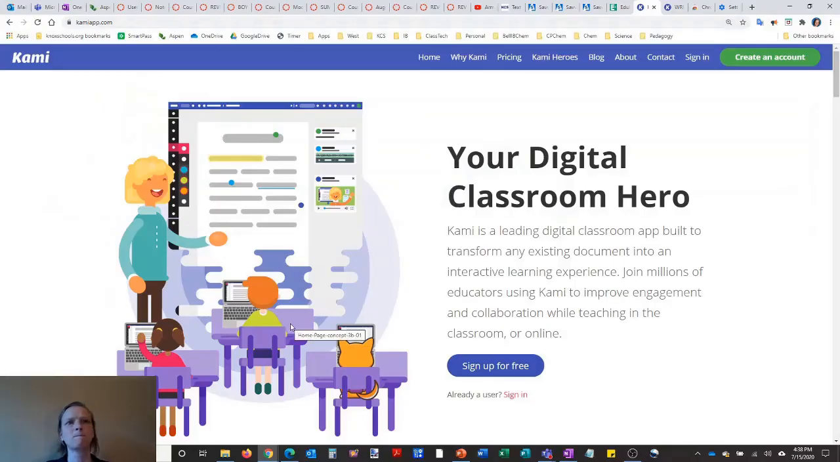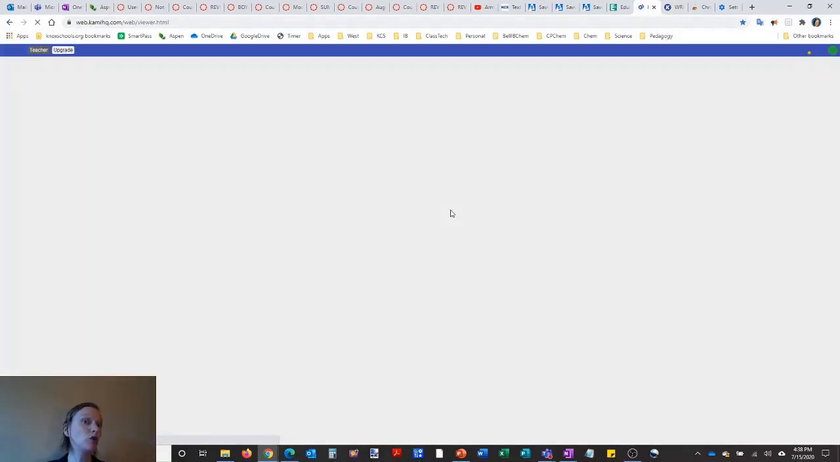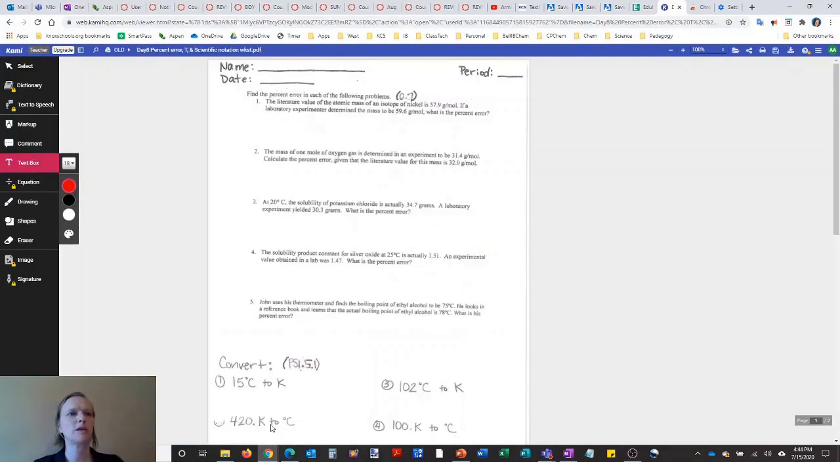So when you're on the Cami page, you'll need to create an account, I just need to sign in. And when I sign in, I get asked to choose a file from my Google Drive that I want to open. So if you have saved whatever worksheet to your Google Drive, then you can open it. Okay, so I've opened up this worksheet on Cami, an older worksheet from Module 0.